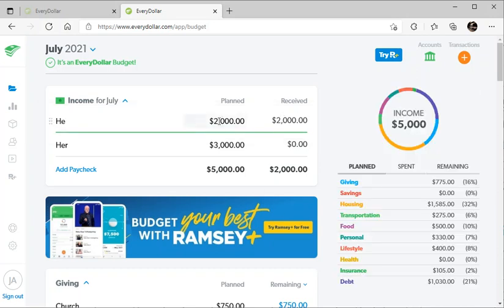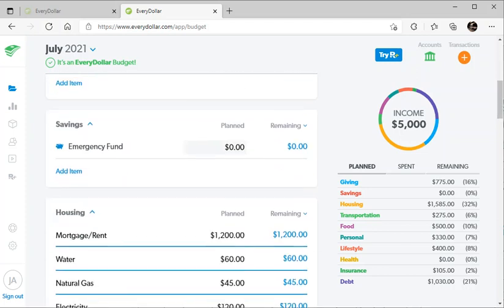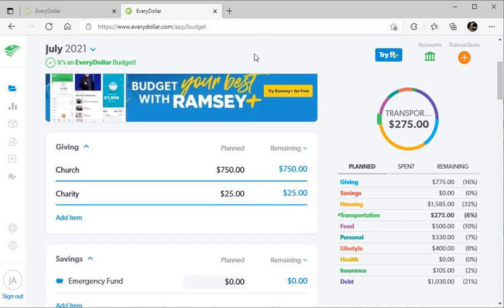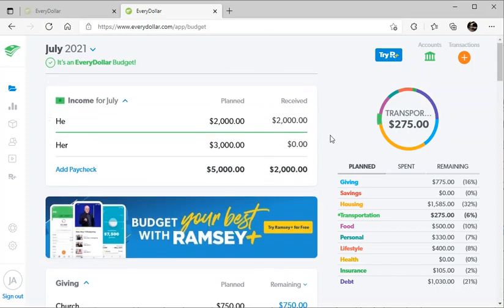Let's say your paycheck was less than you planned. Then you're going to have to adjust it, and then you'll have to adjust your expenses to match the income. The point is that you're using this to actually be intentional about knowing how much you are receiving and how much you are spending out of the money that you've received for the month.